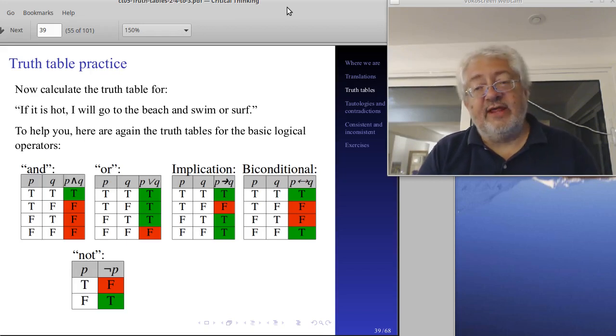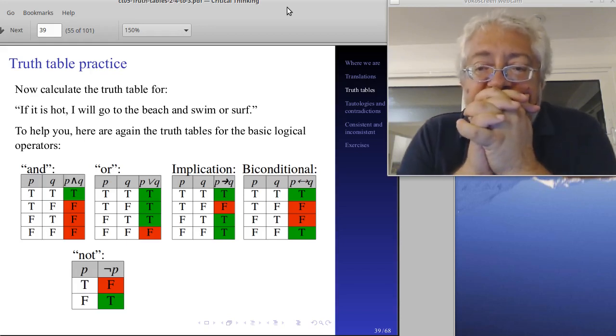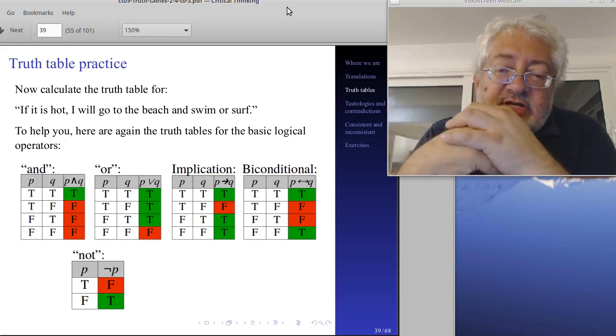And now do another exercise. Calculate the truth table for: if it is hot, I will go to the beach and swim or surf. Right? Try to calculate this truth table now and do it yourself. Stop the video here. Come back in a moment.